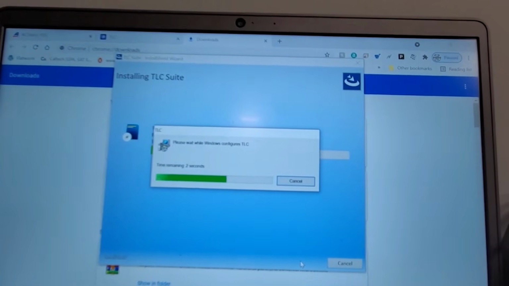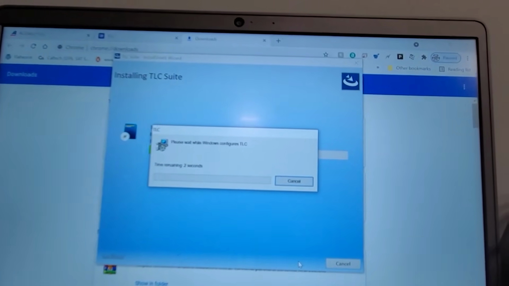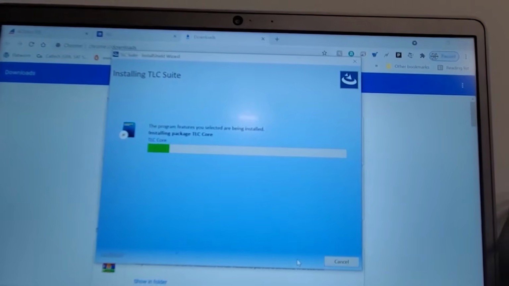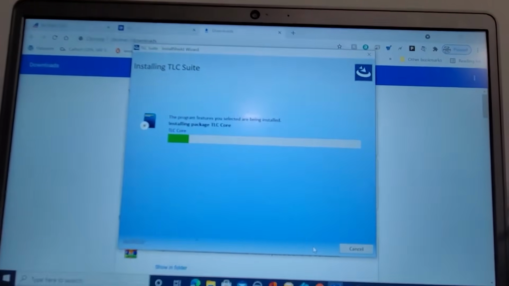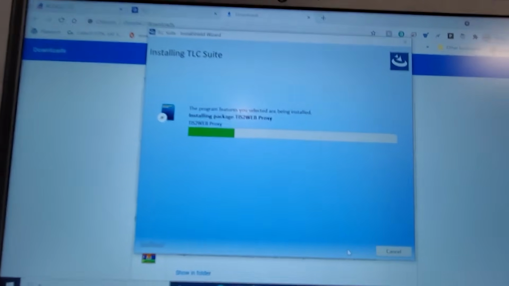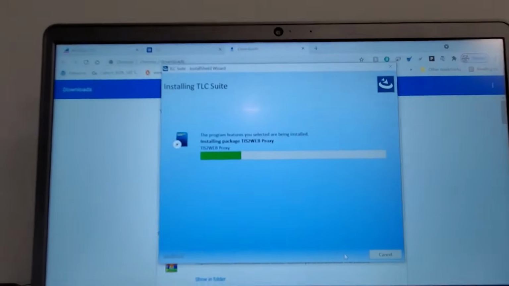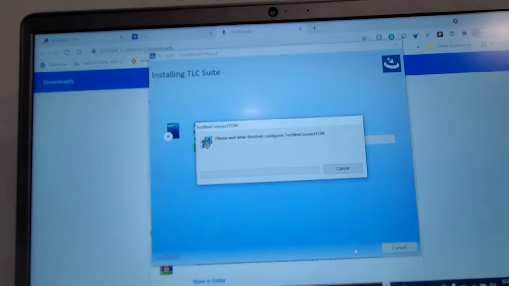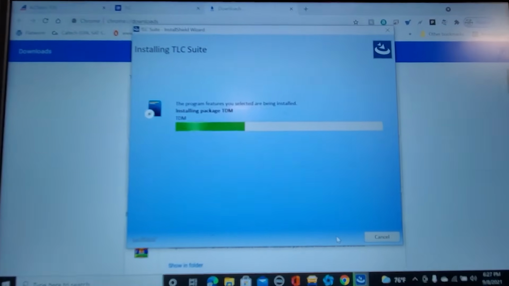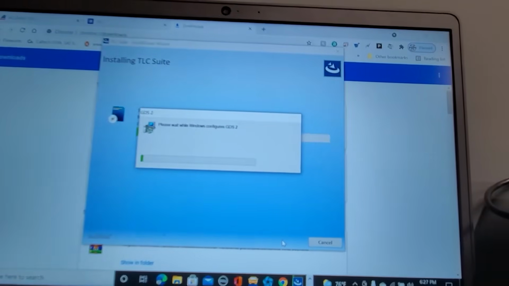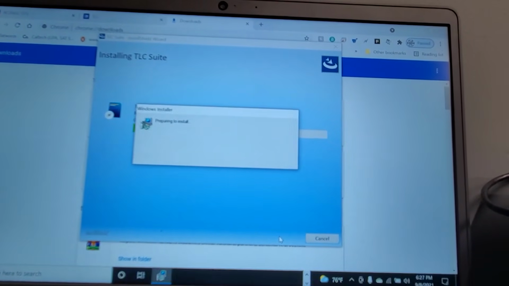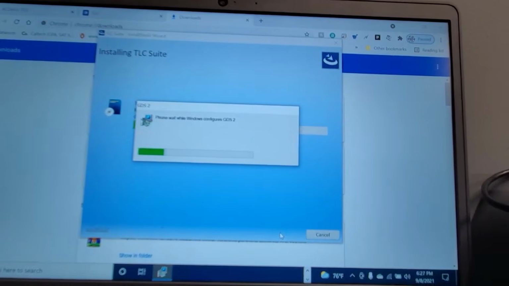Three seconds, two seconds. Do you believe this? Okay. This installs TDM also. Okay.